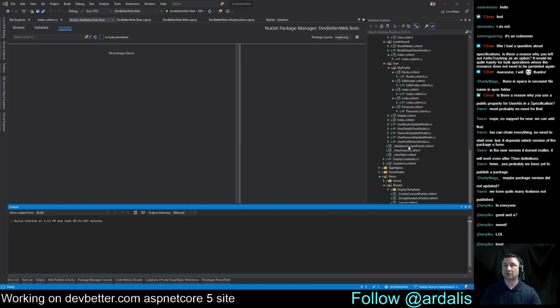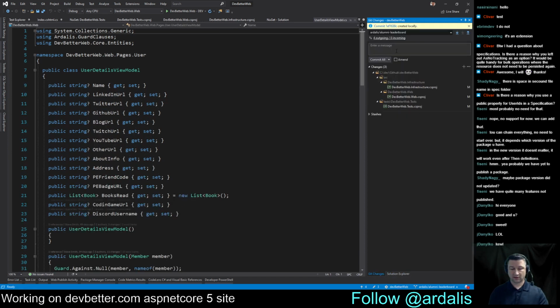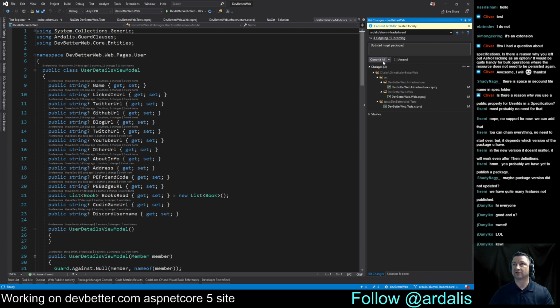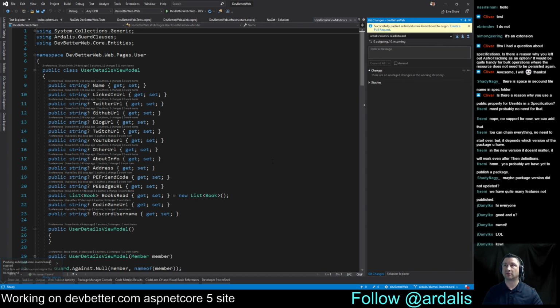Nice. So now let's go commit some code. Updated NuGet packages, commit. And may as well push this up so it's not just on my machine. And we're good. We are good.